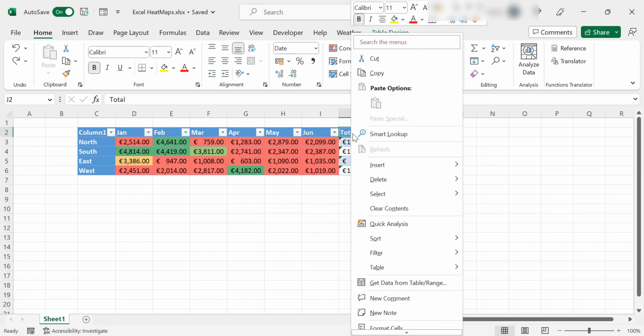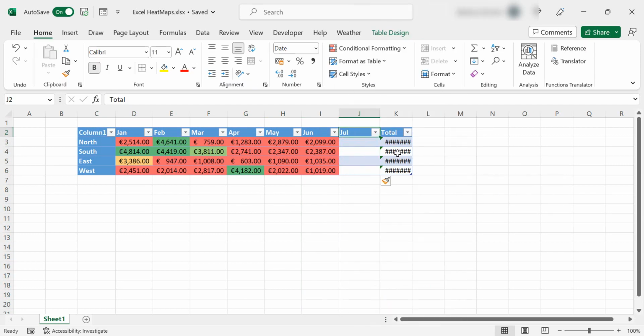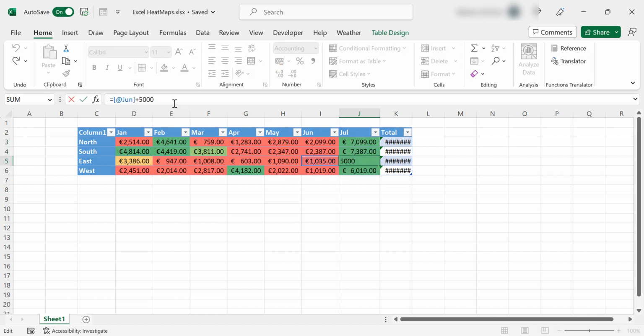If we insert a new column, and let's just say we've had a really good July, let's say June plus €5,000, automatically that follows the same rules as our original heat map. So that makes your heat map dynamic, which is quite handy. So let's just fill down this table, and let's actually just say that we only had €5 worth of sales in July. Hit that again, it follows our heat map rules.